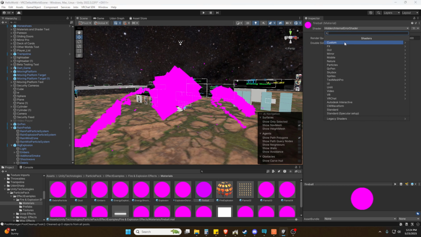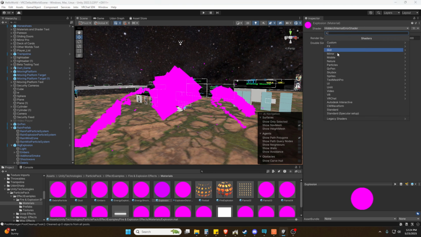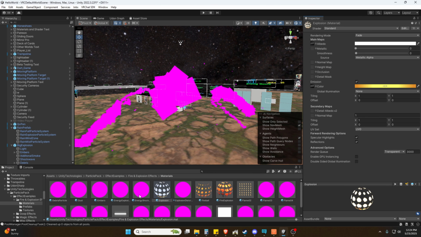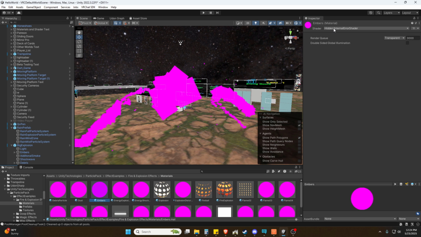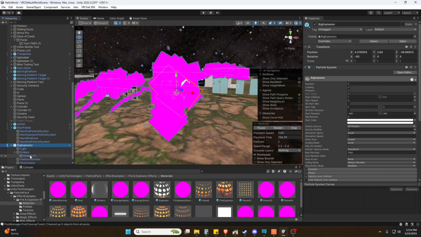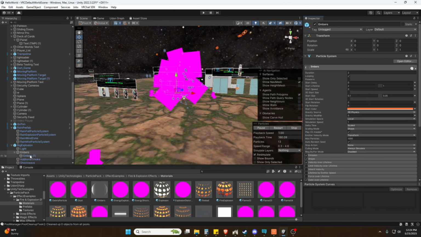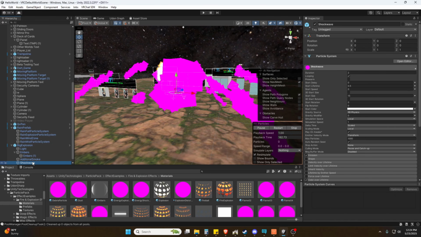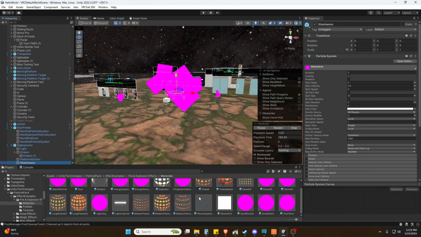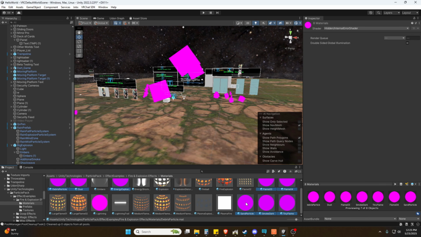And we're going to do this with basically all of these glitched out materials. Let's see here, what else is it missing? We have the embers, shockwave. Where's that at? Just grab all of the ones that are messed up, and we are going to change these all to standard.